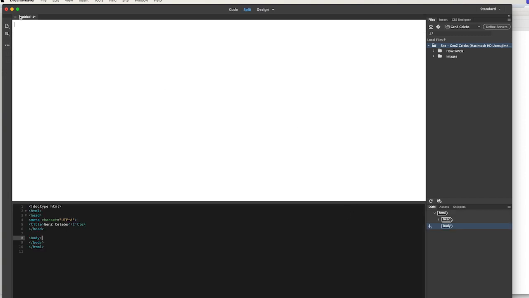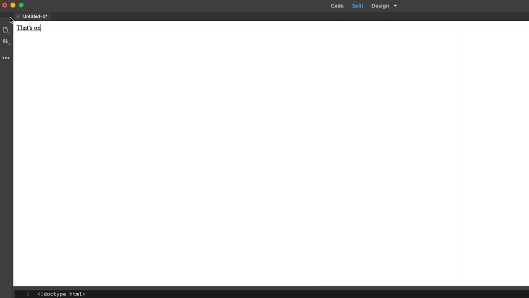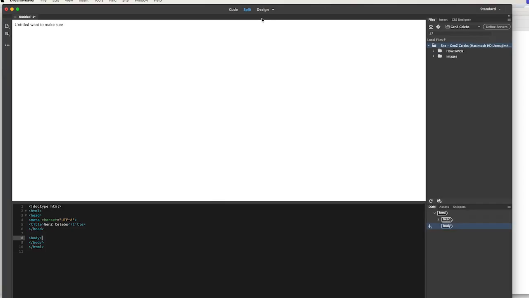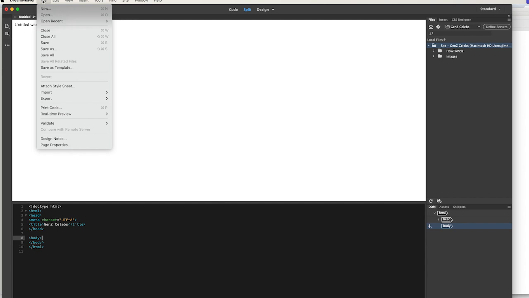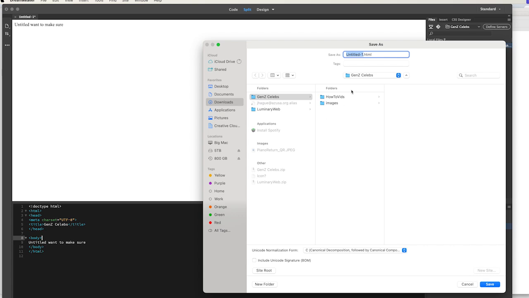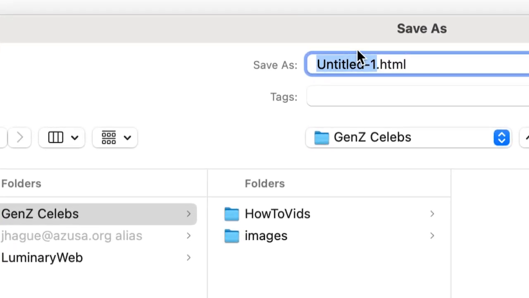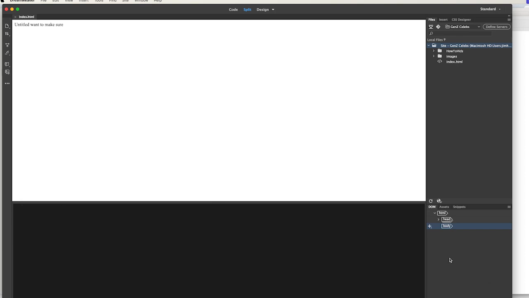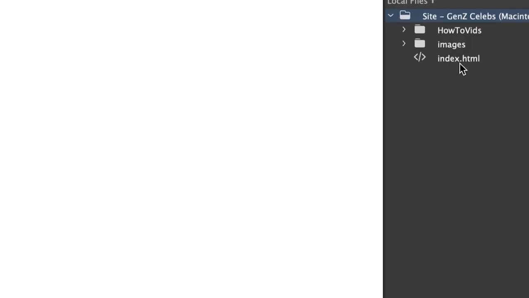So now notice it's untitled. Okay. Want to make sure code, split and design is over there. All right, and so what we're going to do is do file, save as, and then we're going to call this index.html. Okay, press save, and there you have it, and there you see it shows up there.